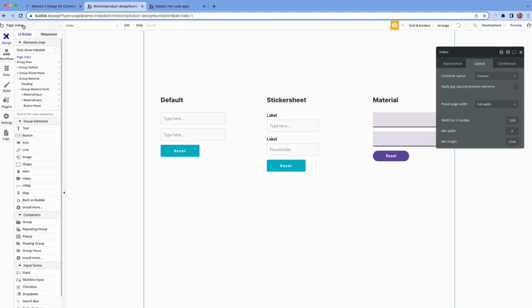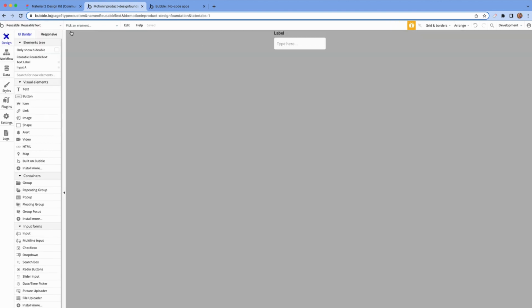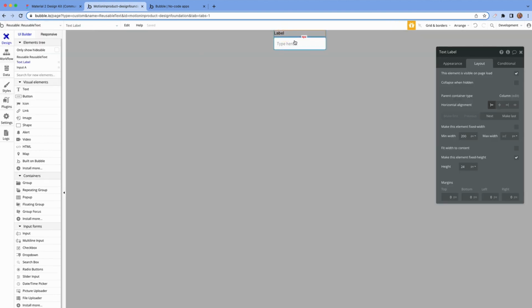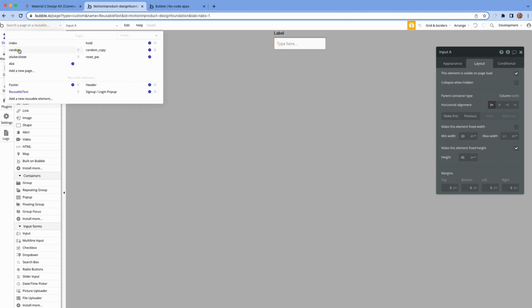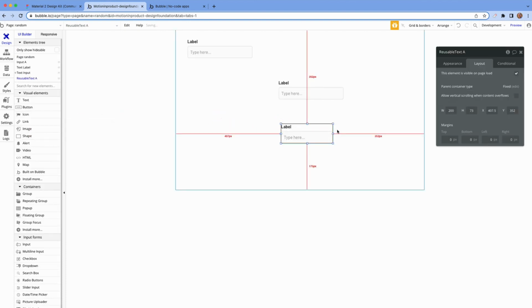And some of y'all might think, hey, why don't you just use reusable elements within Bubble? And the problem with reusable elements is that they don't work the way that components work in design tools. I created a component called reusable text, and inside here it has my label and my input. Put it on the page. I'm just going to look it up, reusable. And we have our reusable text here.